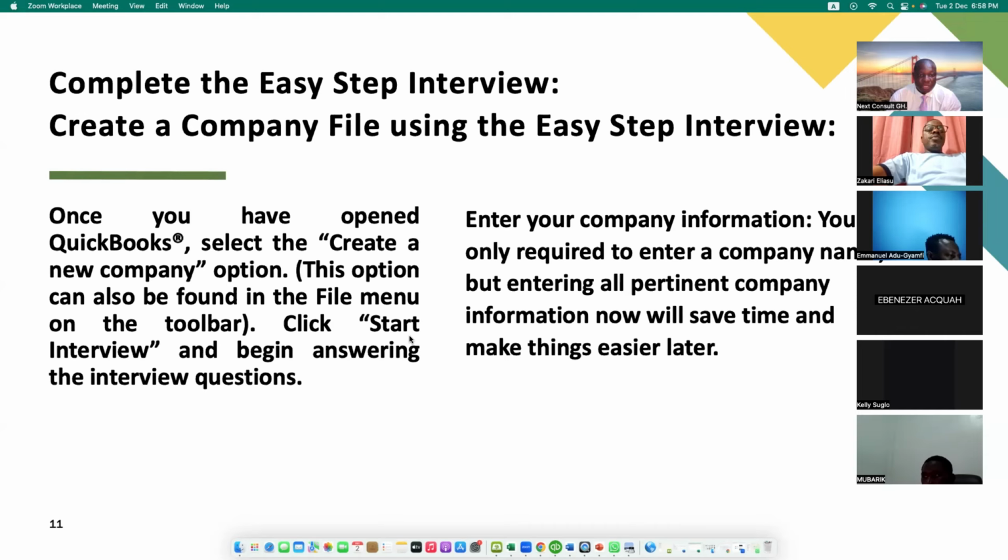This is a bit of computer ICT. Now click start interview and begin answering the interview questions. So once you open and then you click on the system and the system opens, and then you look for create new company, they begin to ask you some questions. So that is the interview.